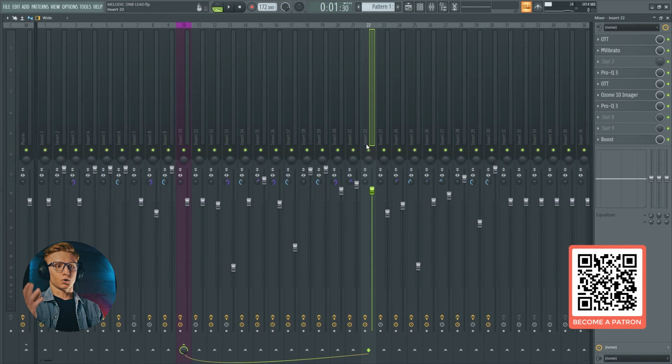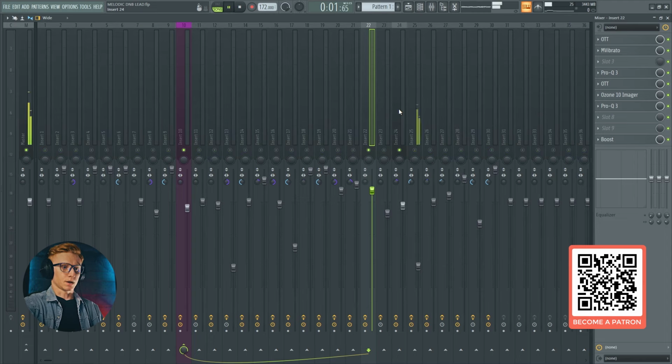Yeah, you might think that, yo, it's a simple wave lead, what's special about it, but we are going to find out a couple of useful tricks that's going to help you to make this lead sound more interesting and more professional. So this sound consists of a couple of layers, and those are the main ones.